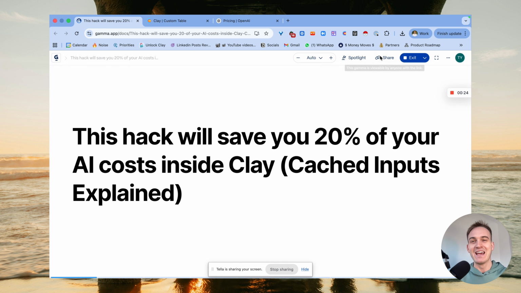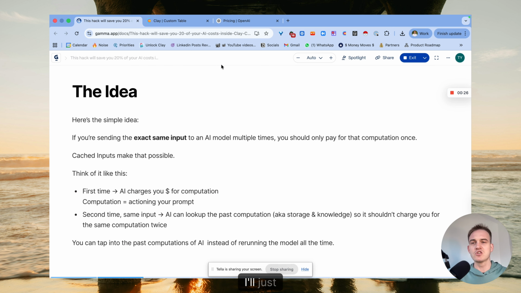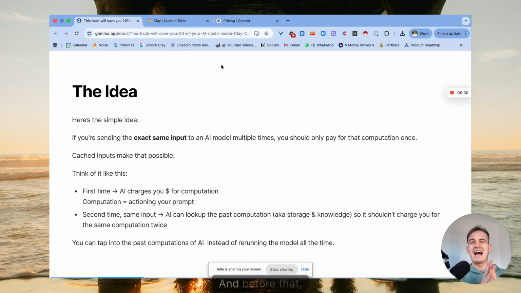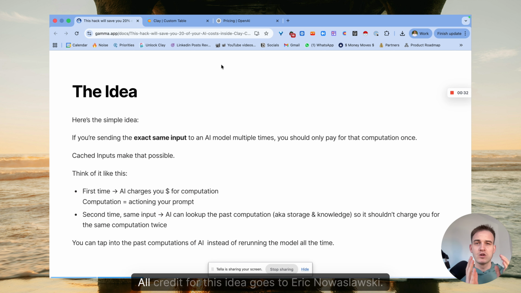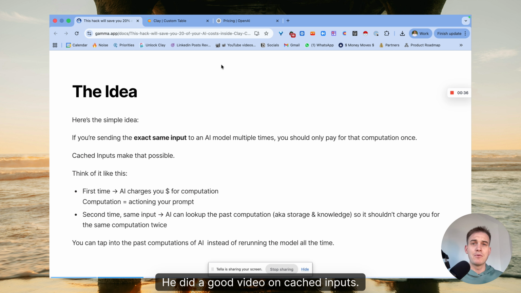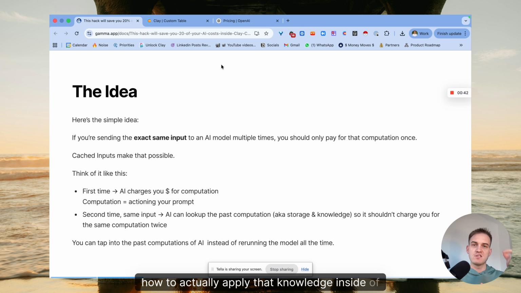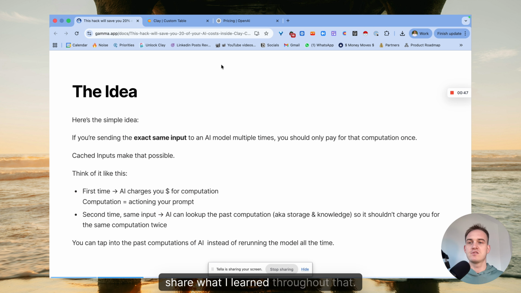Anyways, for the purpose of this video, I'll just give you a quick high-level overview of what cached inputs are. And before that, a quick disclaimer, all credit for this idea goes to Eric Nowoslawski. He did a good video on cached inputs. However, I found myself Googling after that video what they are, how to actually apply that knowledge inside of Clay.com. So I had to do some digging, and I just thought to share what I learned throughout that.